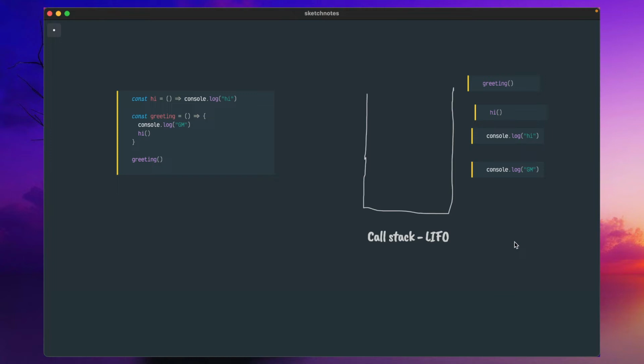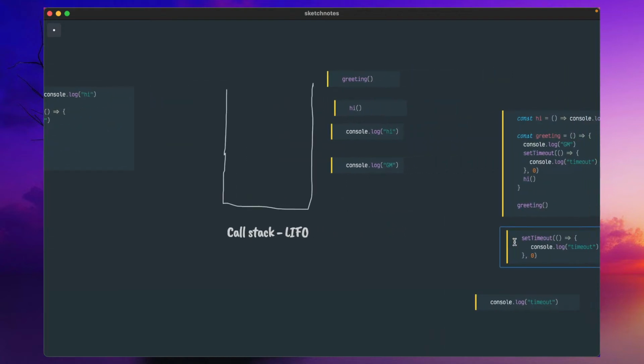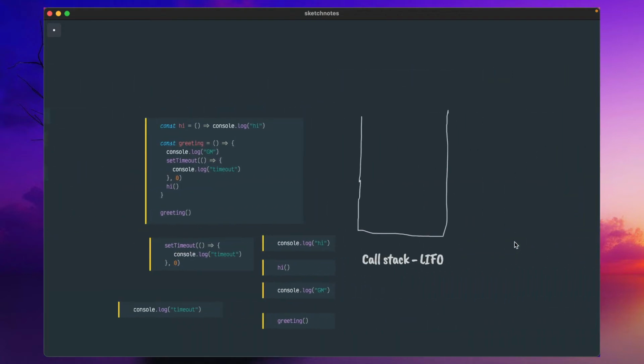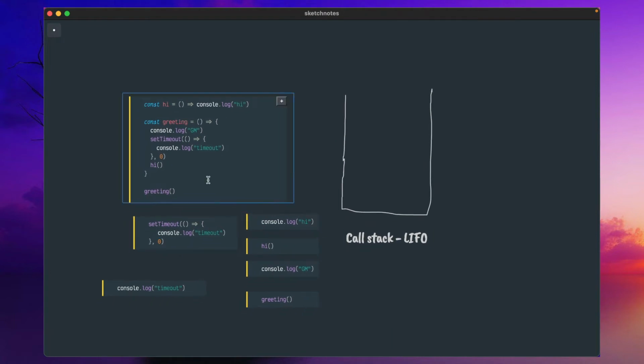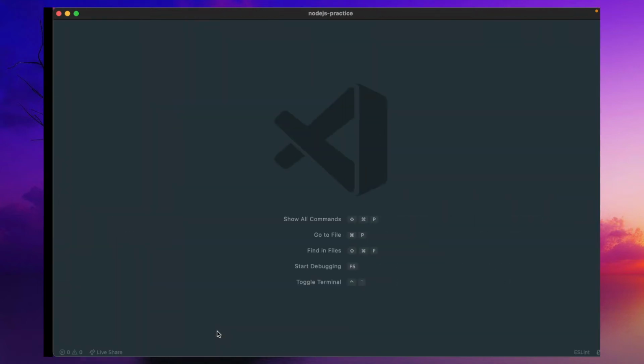So till now it is a very simple concept to understand, but let me complicate it a little bit further. Here I have introduced a timeout, and it is the same function greeting. It will have the same message and hi. So what should be the output? GM or timeout, then hi, right? Let me execute this code and show you this result.